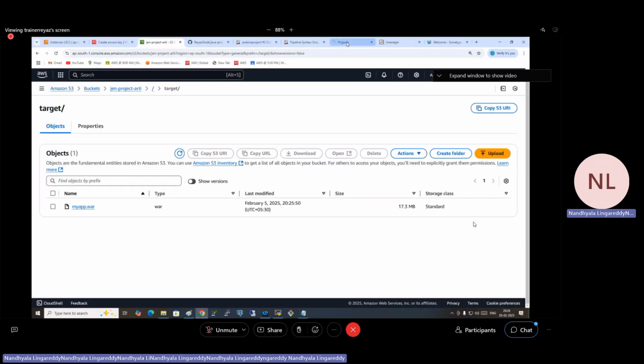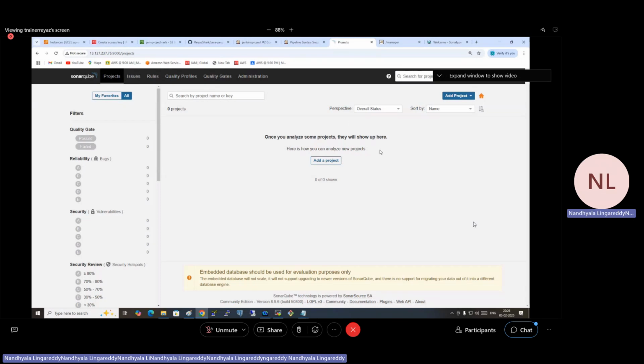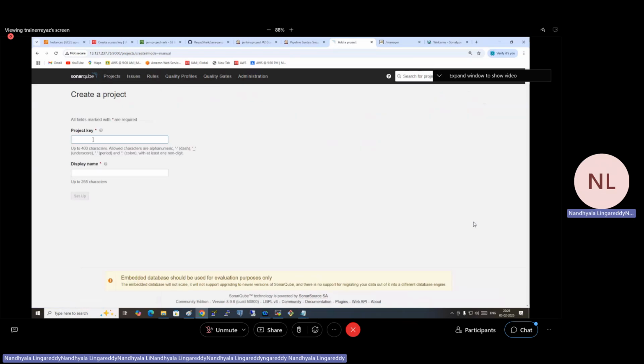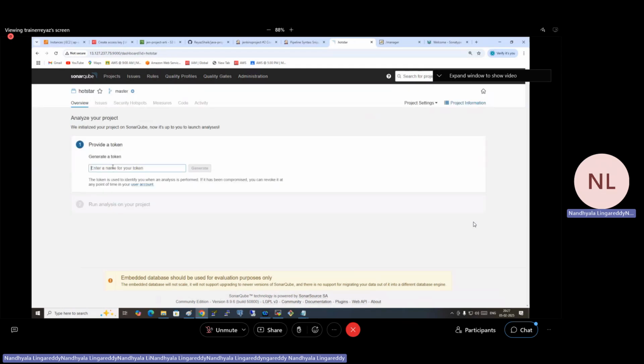So in the SonarQube, we need to create a project here. How? Click on it, and here I call it Hotstar. Click on setup, call it Hotstar again, and generate. So we need to copy this carefully.